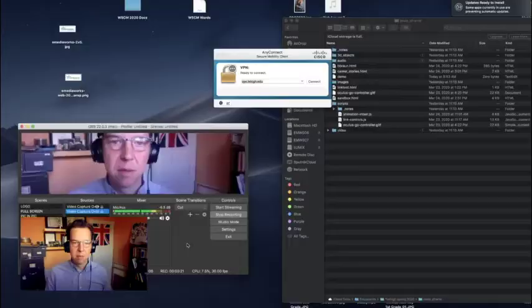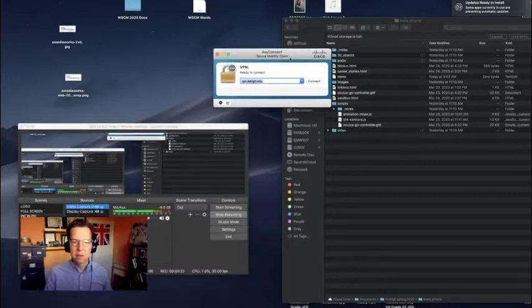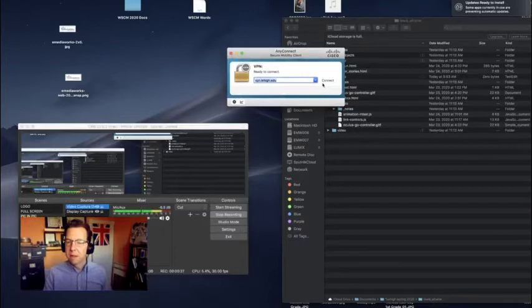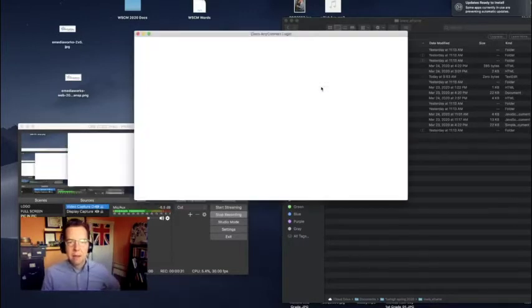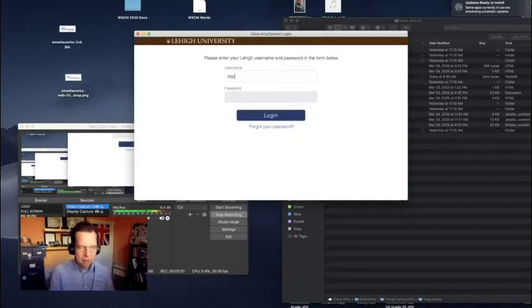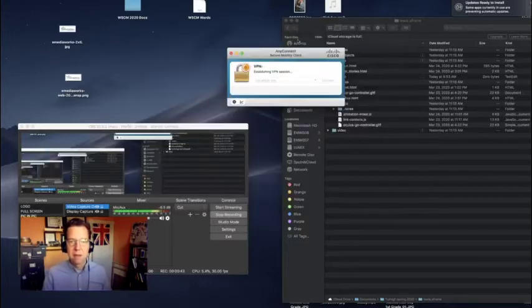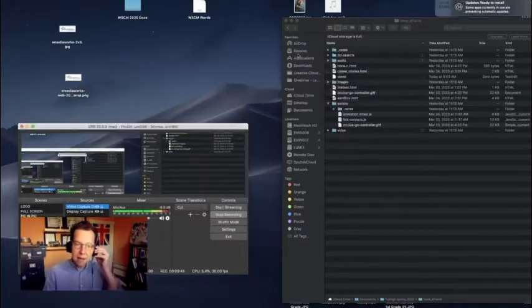First thing that's real important is make sure you are connected to your virtual private network. So that's the Cisco that you can download through the library. You can just search for Lehigh VPN and download the Cisco, and then you'll log in just like you would for anything else Lehigh related, right? Then do that login, and it's going to connect, and now you're on Lehigh's network. So that's the only way that this will work.